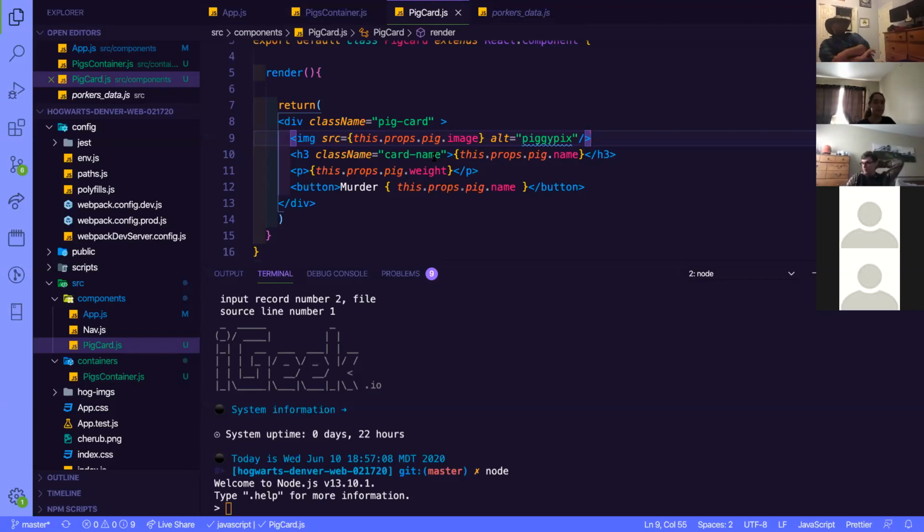So explain to me how an individual pig is getting passed all the way into pig card. We set the state of pig in app.js. Then we're sending it to pig card via props. Getting it straight to pig card from app? No. We're going to pig container, right? And then into pig card. Yep. And we're mapping through it. I think in the pig card, did we map through it to get the individual pig?